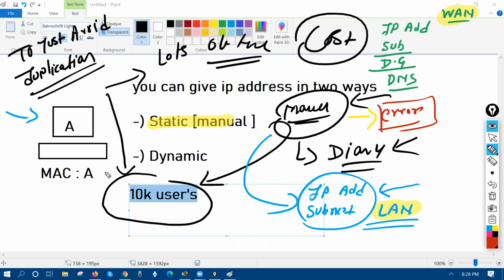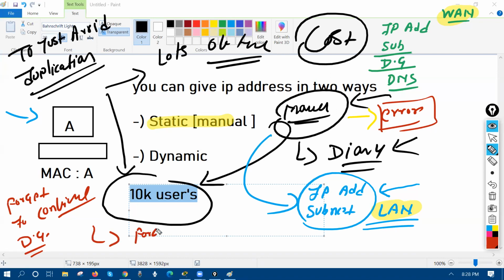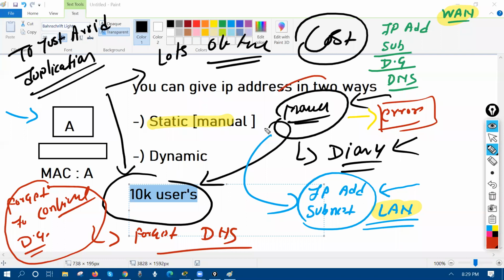Maybe, for example, on some PC you forget to configure. On some PC, you forget to configure the default gateway. On some PC, you forget to configure the DNS server information. So on a PC where you forgot to configure the default gateway, can this PC ping the internet? Never. It cannot go to the internet because it doesn't have default gateway information. Because here everything I'm doing manually, and with manual configuration, errors will be 100% there.